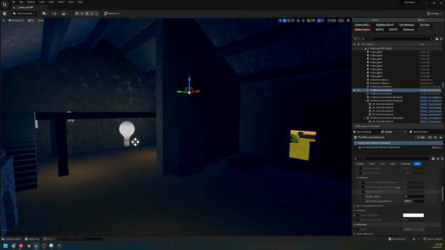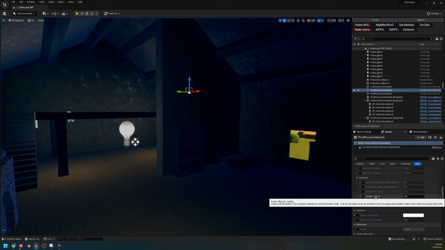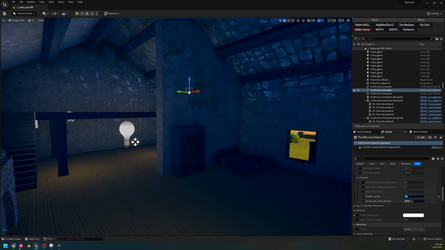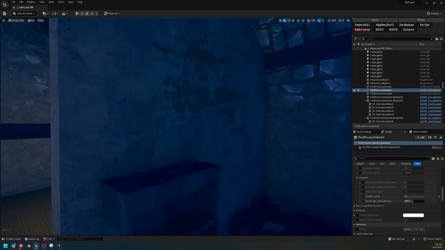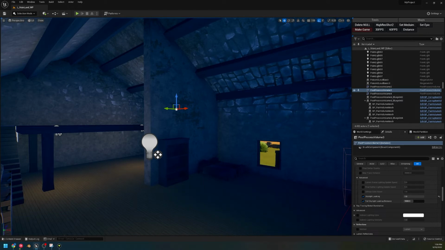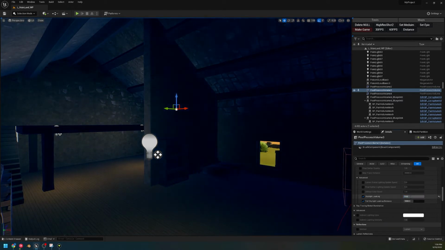If I set this back to normal, they've added something called Skylight Leaking, which is basically allowing the skylight to leak in through walls a little bit. So if we set this to something like 1, you'll notice that we then don't have to have so many fill lights. If we don't want it so dark, we could utilize this. Maybe have a little more realistic level.